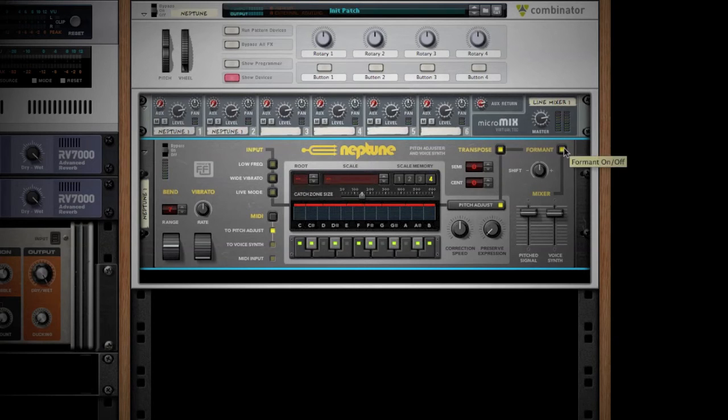Next is your Formant section. Turning the Formant on gives the adjusted pitch a more realistic feel. Adjusting the Shift feature will drop the pitch down or up.